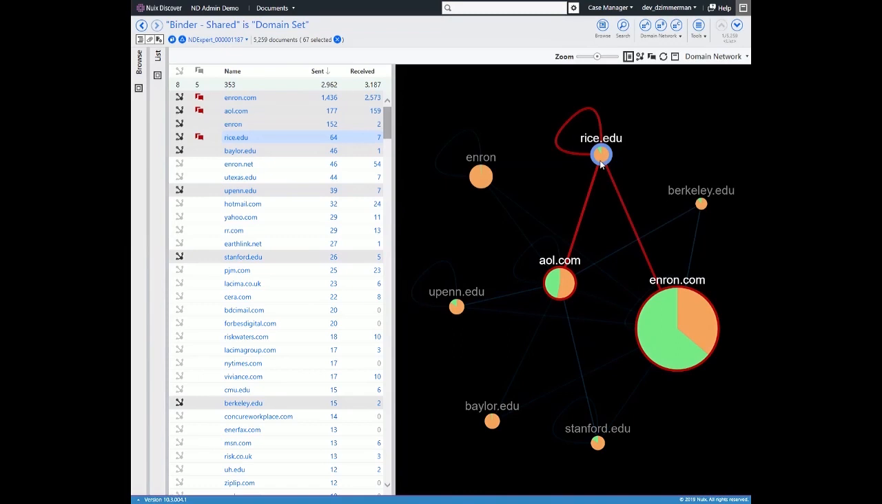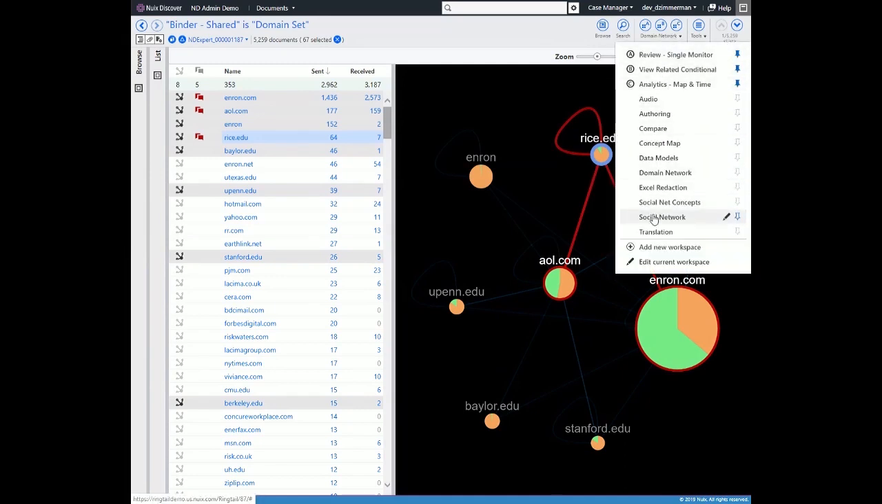Right, for example. So this is a great way sometimes to start at this higher level, so you can see which organizations are communicating with each other. But then you might want to go from here and drill back into the communication network, so you can see, all right, who are the people that are actually communicating between these organizations. So I can go back to my other workspace, the social network.